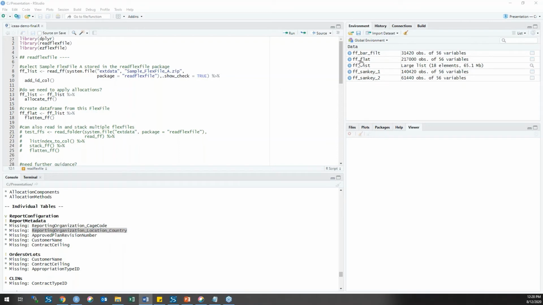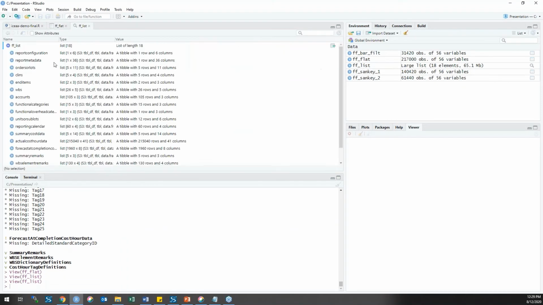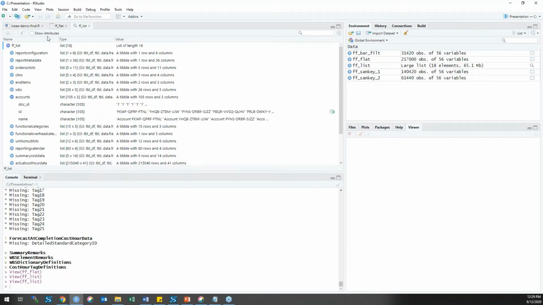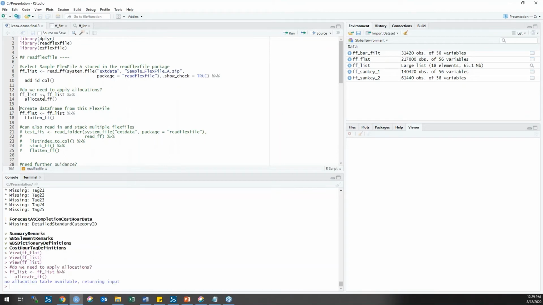And you can also see here that the data is now stored in a list object called FF list. Let me open that up right here. So we can see that each table in the list contains the data representing the different tables in the Flex file. As I mentioned, some Flex files contain allocations, so I want to run this allocate FF function to check if any allocations need to be applied.